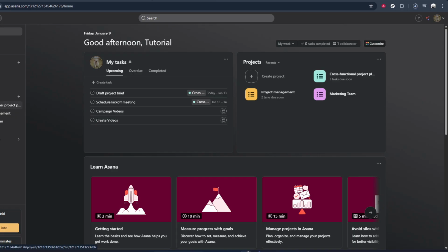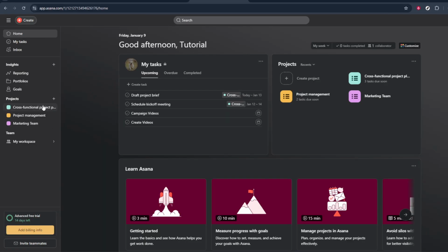Click Restore, and Asana will convert the project back to an active project. After this, it will show up again in your regular project lists and be fully available for editing, assigning tasks, and tracking progress.